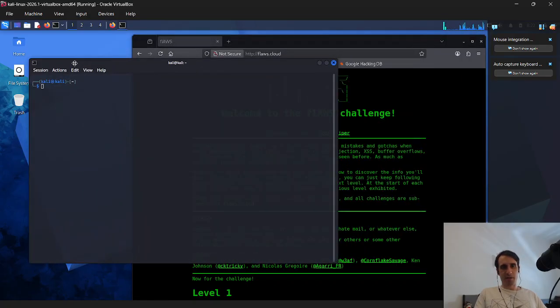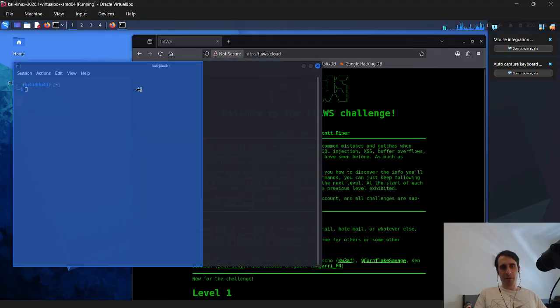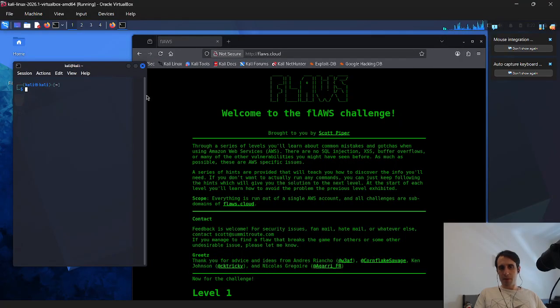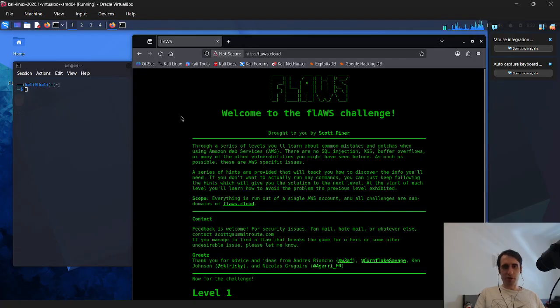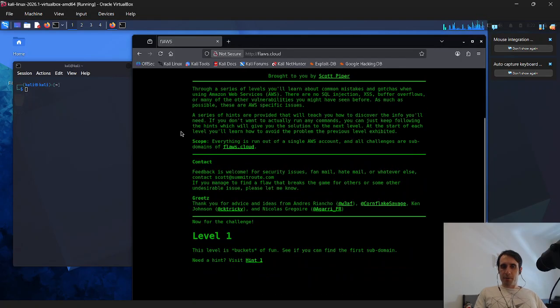We're using a Kali virtualized environment here, and we have this flAWS. Welcome to the flAWS challenge. Through a series of levels, you'll learn about common mistakes and gotchas using Amazon Web Services. There are no SQL injection, XSS, buffer overflows, or many other vulnerabilities you might have seen before. As much as possible, these are AWS specific issues. That's interesting.